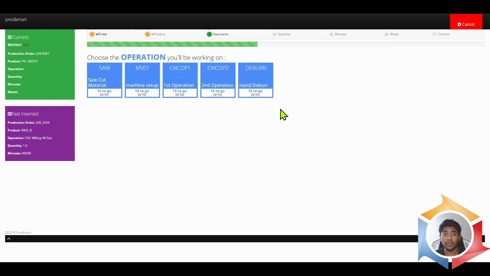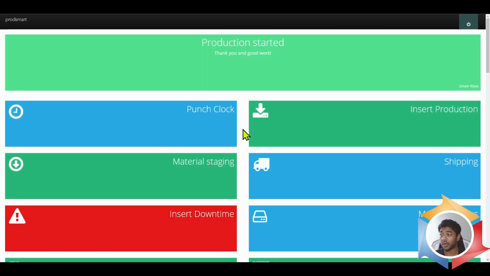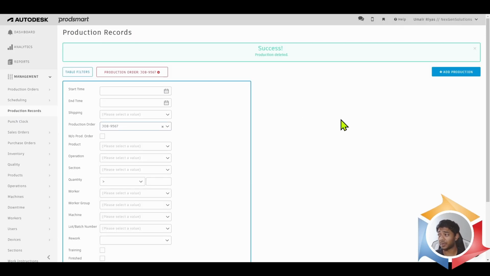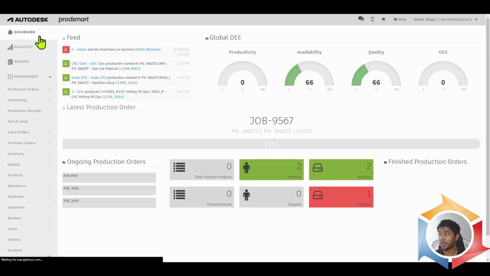I'm going to go ahead and click on the product, and now all I really need to do is select the step that I need to start working on. So I'm going to say, hey, I want to select the saw operation, and there we go. In a matter of 3 or 4 clicks, your worker now can start immediately tracking time on that product. So as an admin, I can go to the back now, go back to my dashboard, and again, my active feed is going to tell me that so-and-so just started work on this particular product, on this particular job.